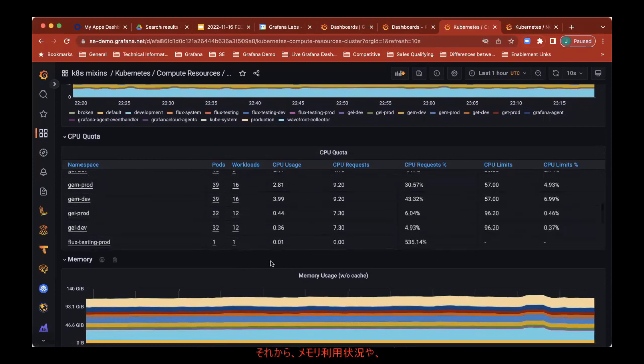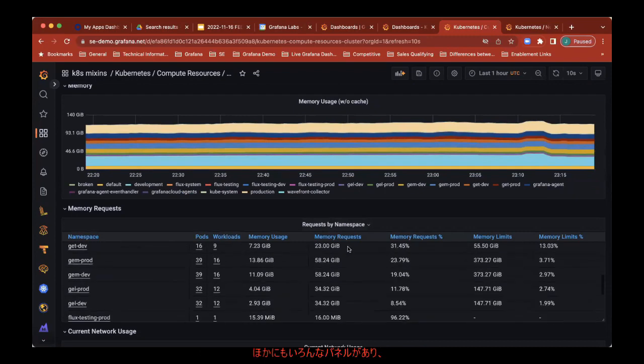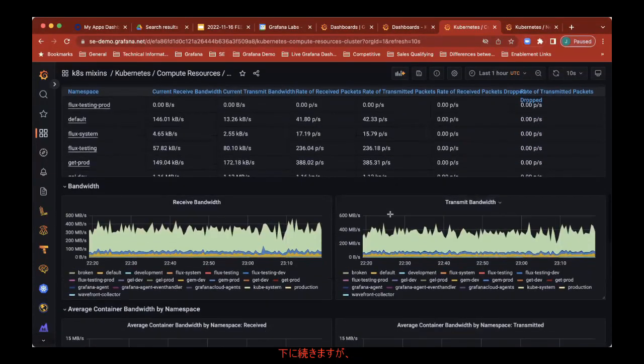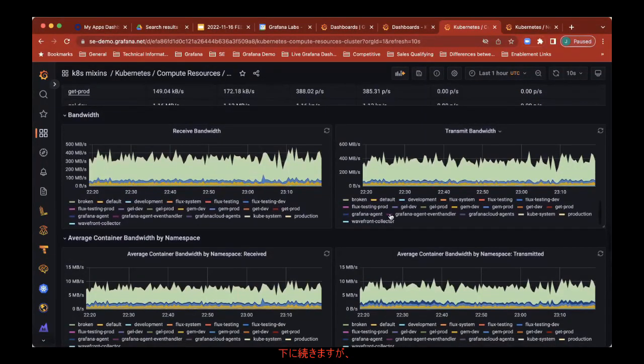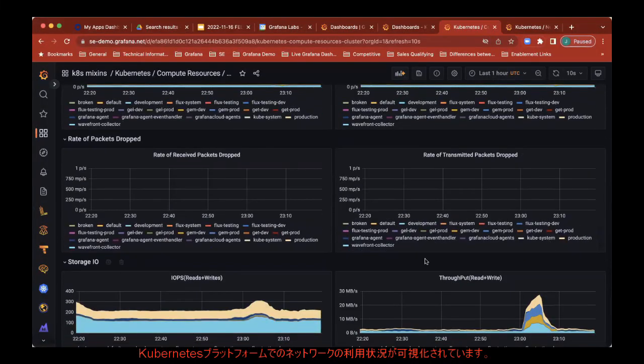You can go further down to memory usage with cache, memory requests, right? And if I go further down, there are more different panels in there that give you network visibility of your Kubernetes platform. And this goes on and on, as you can see in here, right?